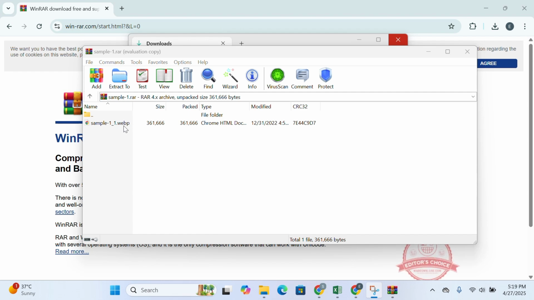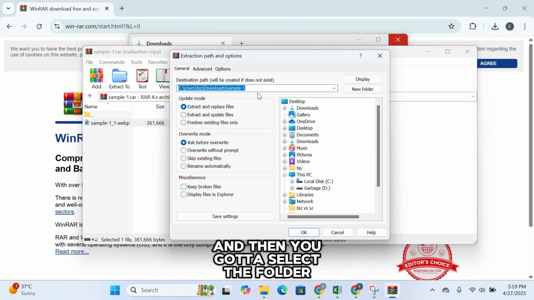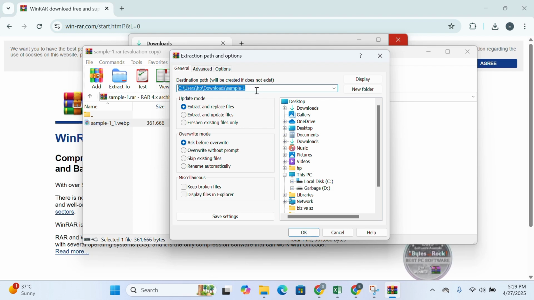So this is the RAR file we have. So you're going to click on it and then you're going to click on extract to. And then you're going to select the folder where you wish to extract it. So it has by default created a folder. Now the folder or destination path will be created if it doesn't already exist.